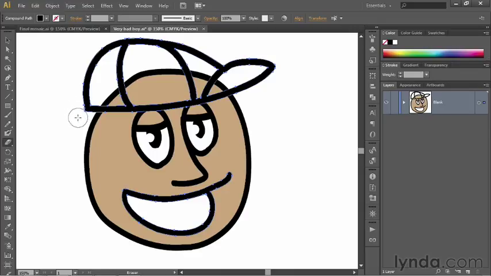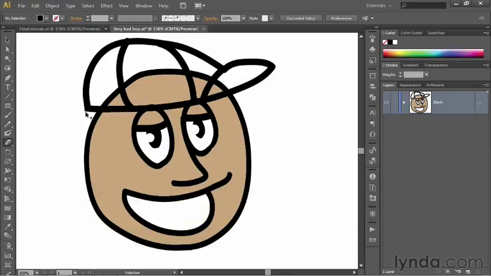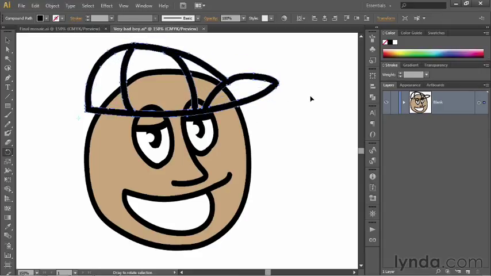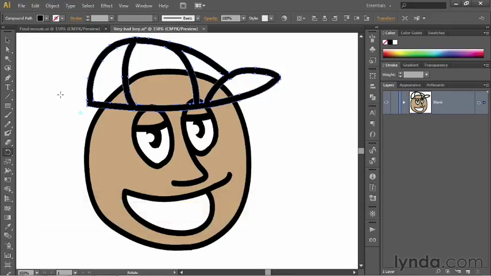Let's say I want the cap to be at more of a jaunty angle. I'll just go ahead and press Control-Shift-A or Command-Shift-A on the Mac to deselect everything so I don't affect the mouth. And then I'll press the Control key or the Command key on the Mac and click on the cap in order to select it. I'll switch to the next tool down, which is the Rotate tool. Click right about here, let's say, to set a reference point, and then drag the cap down to more of a jaunty angle. Go ahead and use the arrow keys. I'm pressing the up and right arrow keys in order to nudge that selected cap into a different position.